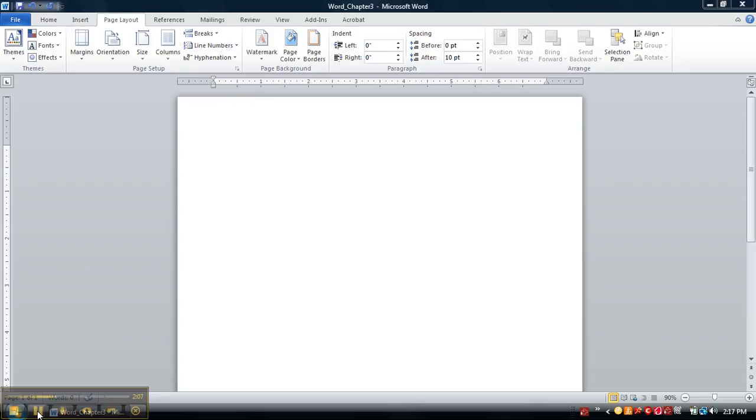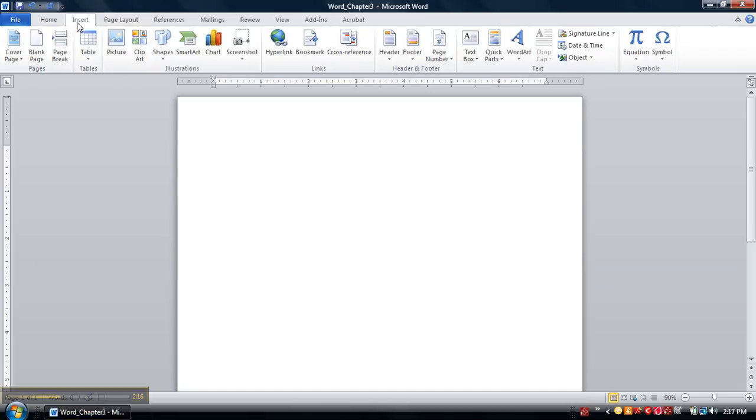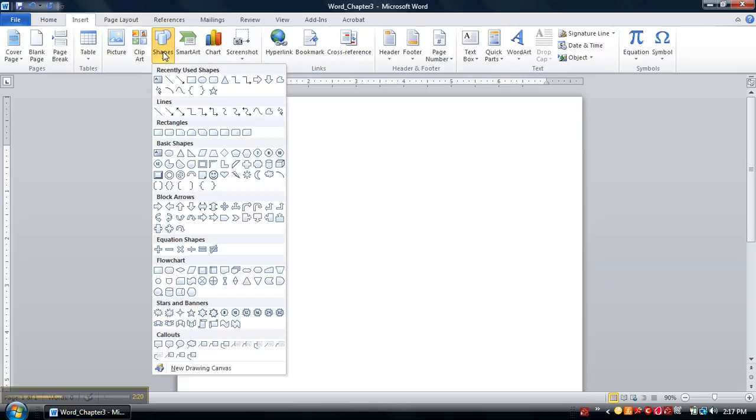Okay, so continuing on to Wd142, we are going to insert a shape. To do this, we're going to go to the Insert tab, go to Illustrations and click on Shapes, and we're going to see a whole bunch of shapes displayed. We're going to go to Rectangles, and then Rounded Rectangle. When you scroll over, you'll see the name of the shape when you roll over it. So we want the Rounded Rectangle shape.